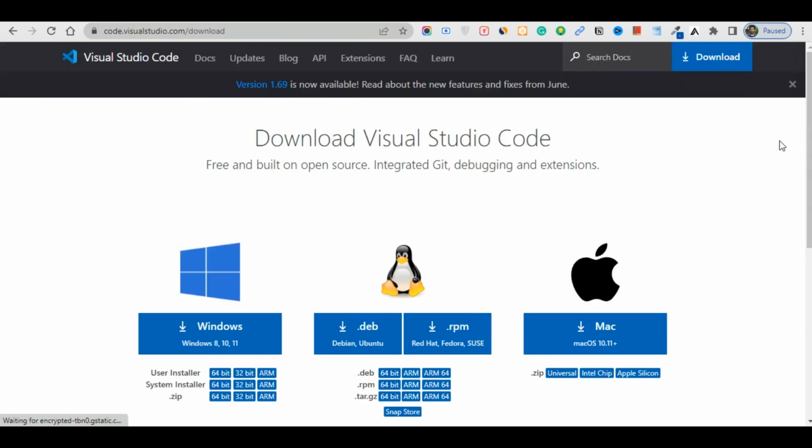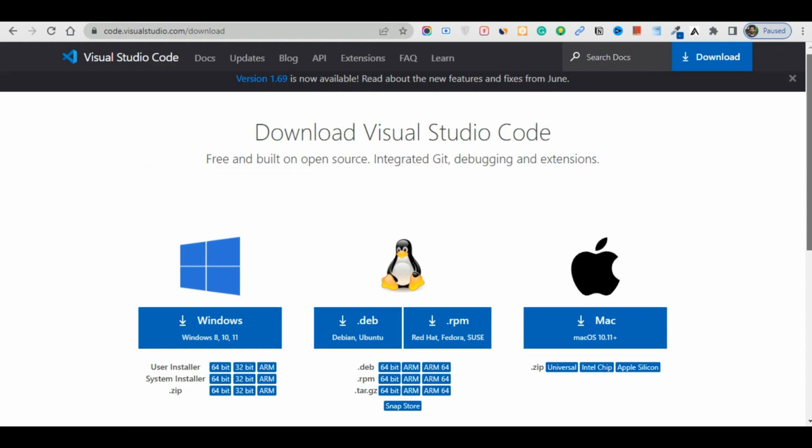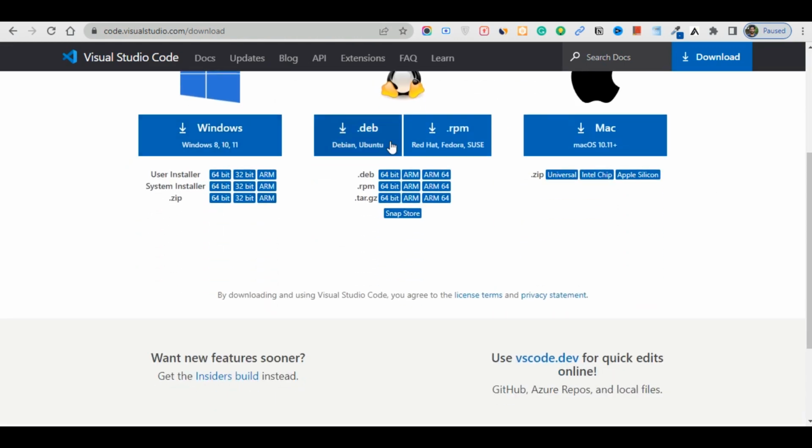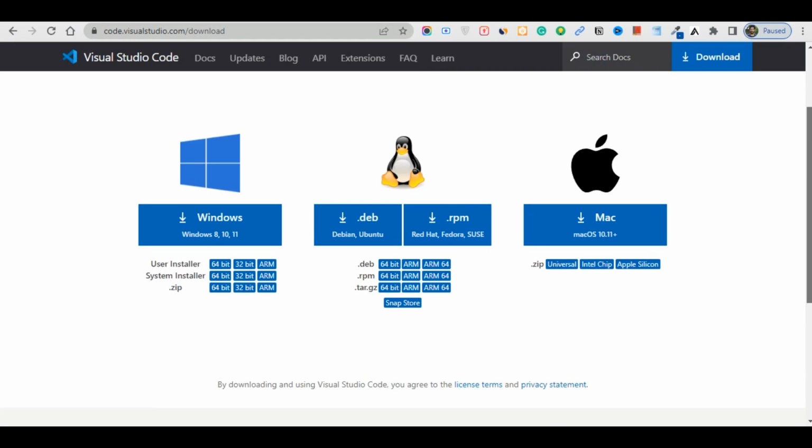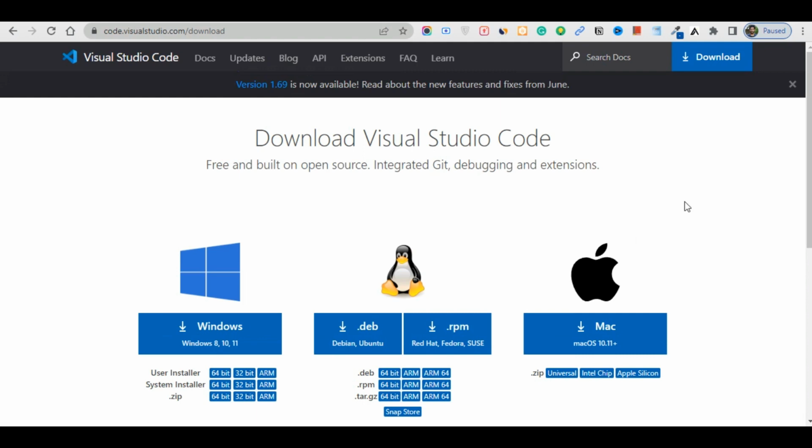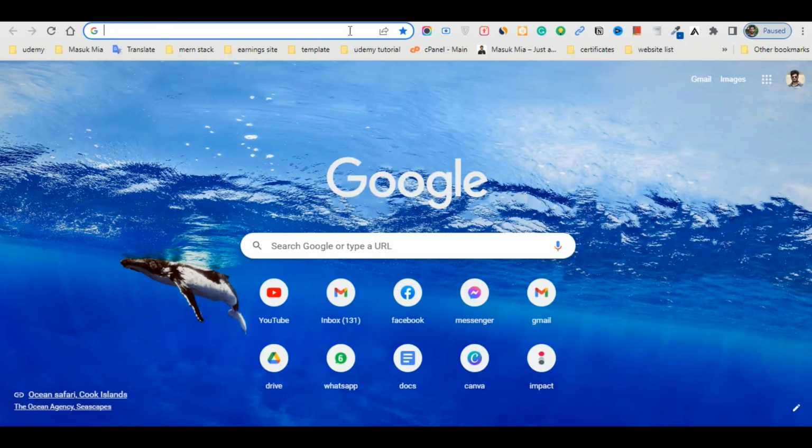It's very easy. You can download it on your operating system, Windows, Mac, and so on. So you will download this on your operating system as usual. Guys, I'll give this link in my description below. After that you will download this.